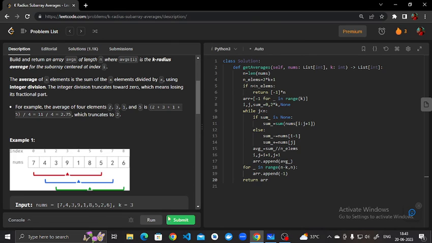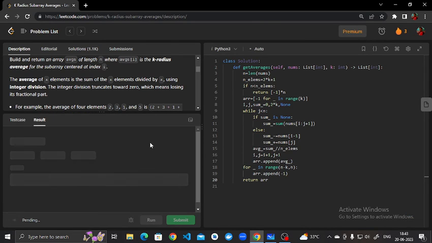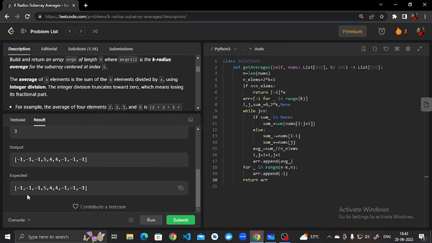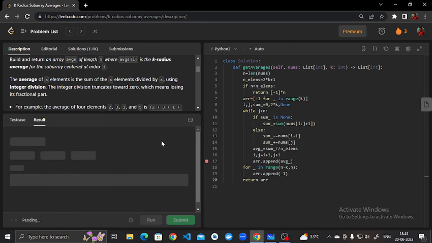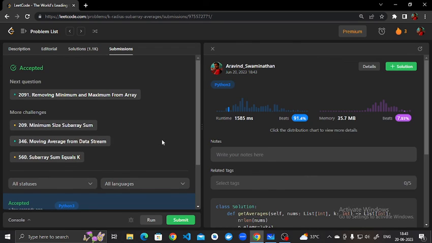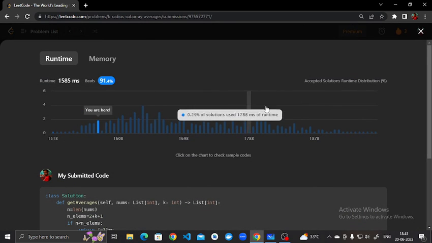So now this is the solution. Let's try our solution. As we got a correct answer, let's submit our solution. Yeah, we passed all the test cases. You can see from here it's a pretty decent solution that we have come up with.